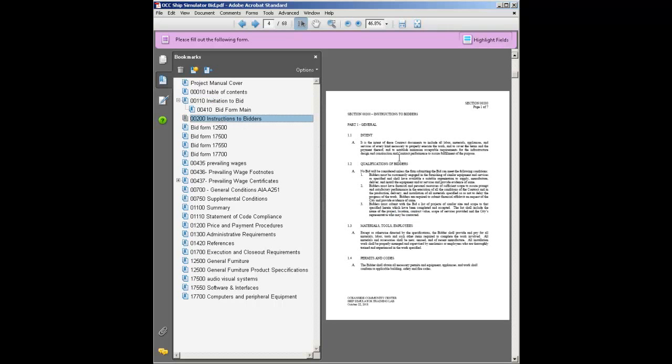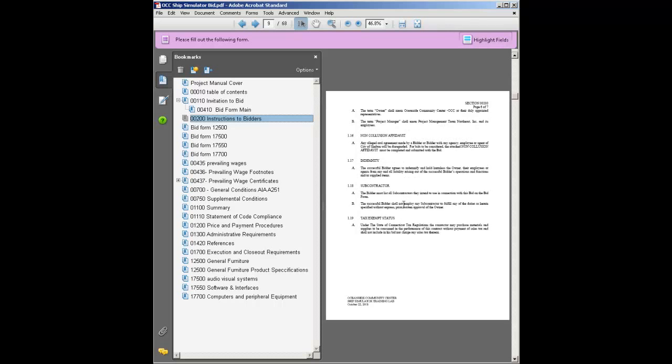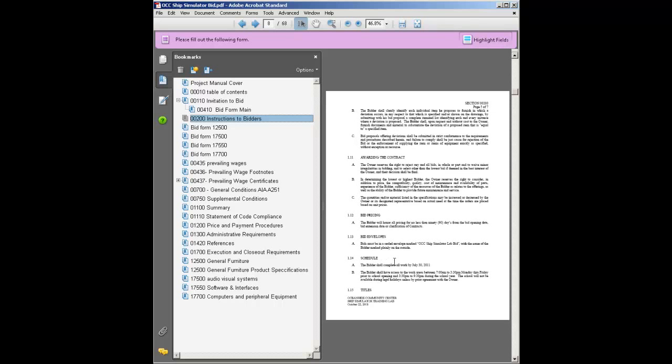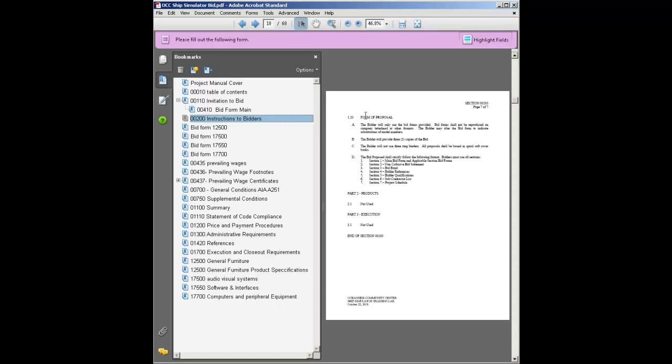We have instruction to bidders, which talks about the requirements for the bid itself. Some of these are like the bid envelope. What kind of envelope is to be used? What's the schedule? When is the bid due? An affidavit that must be signed to be included with the bid. And the actual form of proposal of the bid. What's required in the bid, how many copies, so forth.